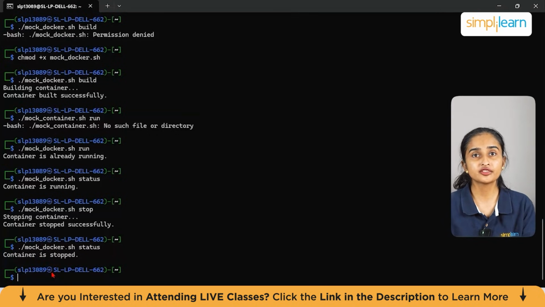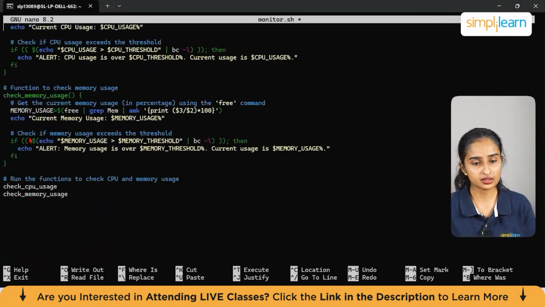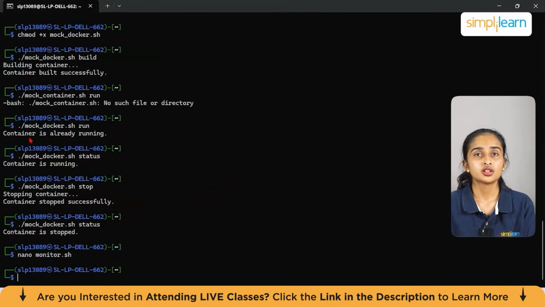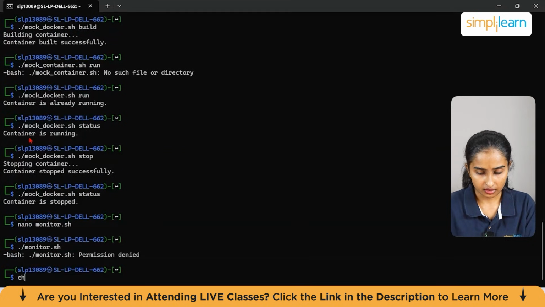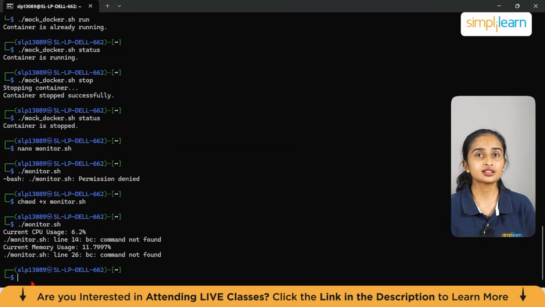So let's go and create a file called monitor.sh. Let's open the editor, monitor.sh. Let's go ahead and paste the code. Always make sure to save the contents within the editor. And then enter. Now I will go ahead and run the monitoring script. It says permission denied. So let's go ahead and give it execute permission. Now when I execute this, the script displays the current CPU usage and the memory usage percentage.